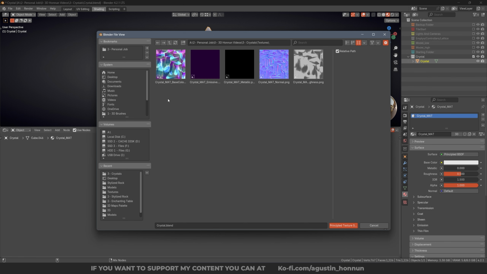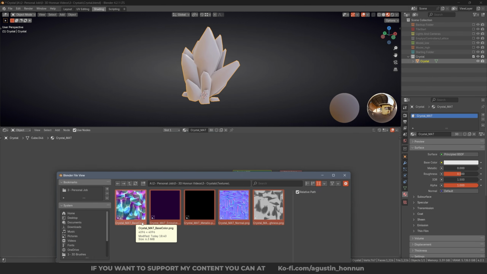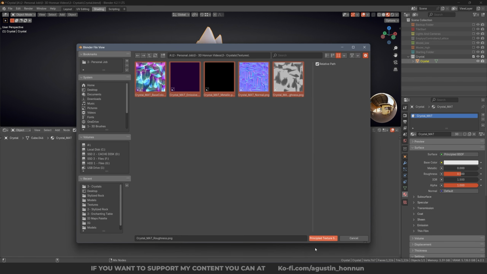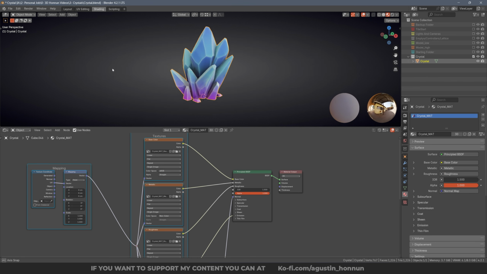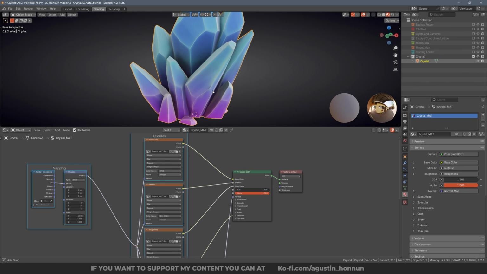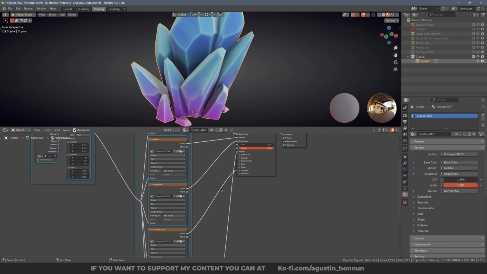Now go to your textures, make sure you have these correctly named, so Blender can understand all of these: crystal underscore mat corresponds to this material. So select everything and apply them. As you can see, we have the rock, the crystal, but we need some emission here.